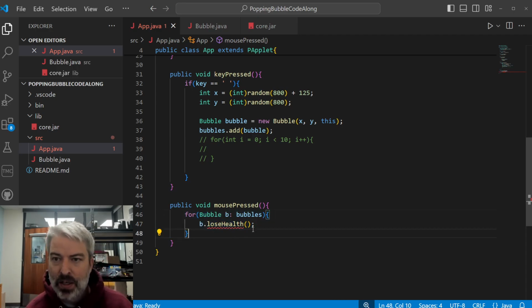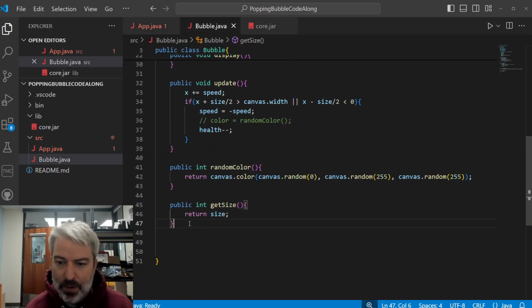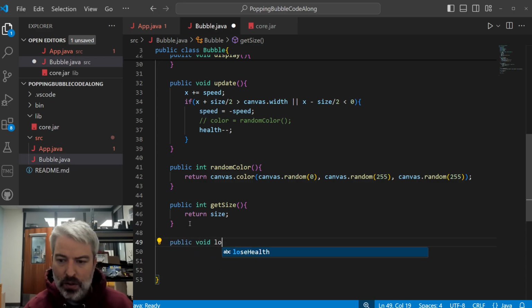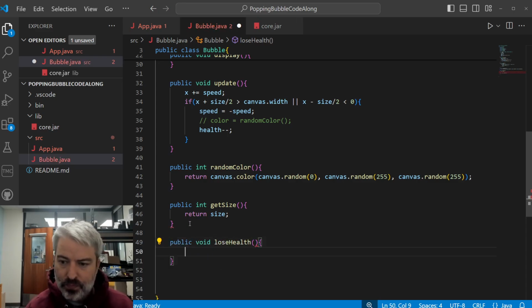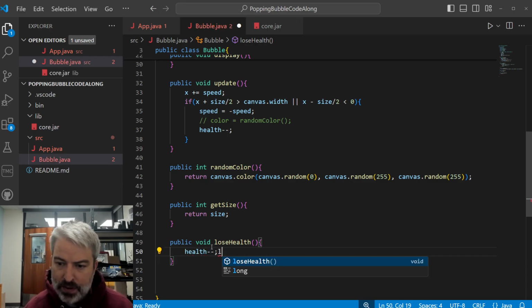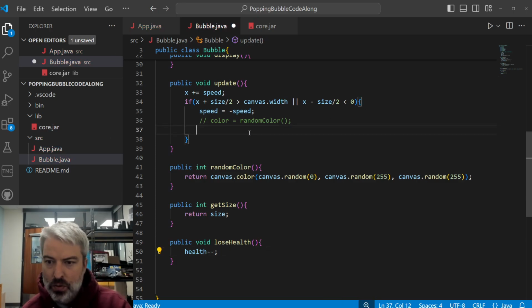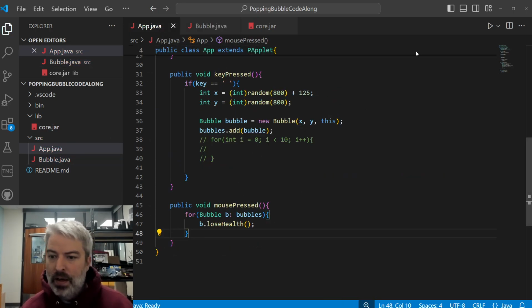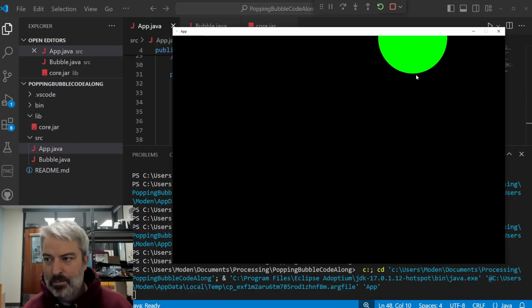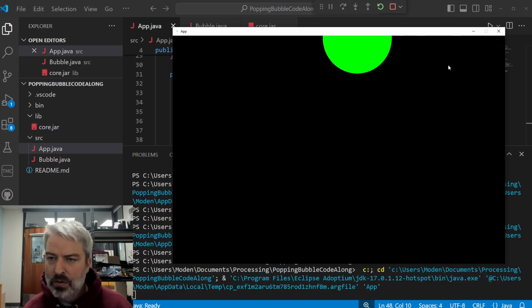So I'm going to write this out, and then I'm going to go into my bubble and say public void loseHealth. When we do loseHealth, we're going to say health minus minus. All right, let's run this. I got to change that X value a little bit. Okay, yeah.